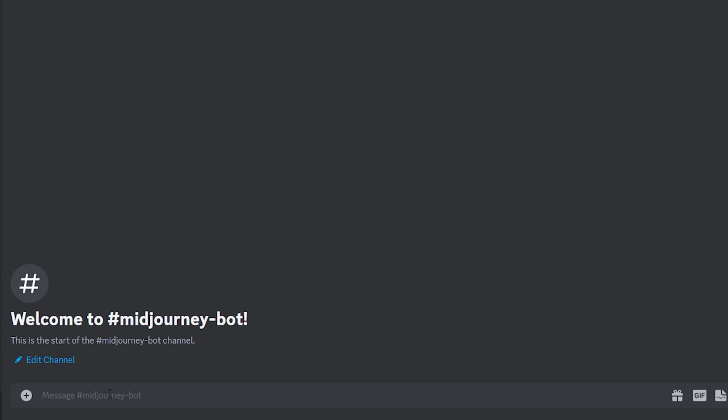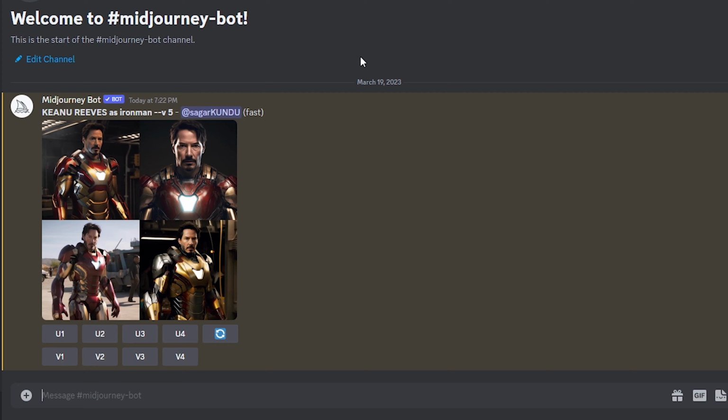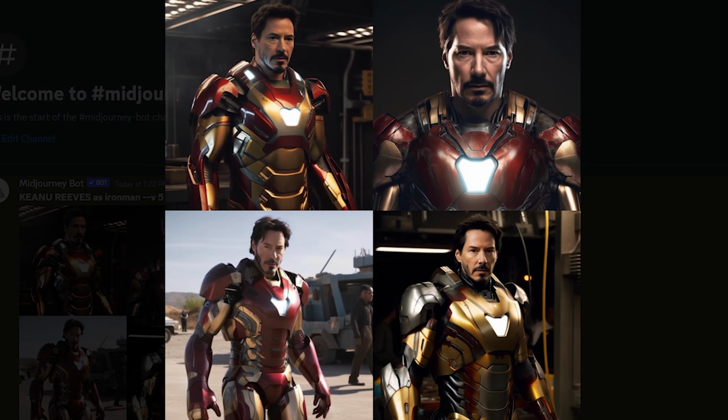Select imagine. Now simply type whatever you want to generate. So for example, let's say I want to generate an image of Keanu Reeves as Iron Man. So I will simply type Keanu Reeves as Iron Man. Then I will simply press enter. And here you can see Midjourney has generated our image. Let's take a close look. And it's looking absolutely amazing, especially this one right here. This one is looking really photorealistic. So this is how you can generate ultra realistic images with Midjourney.